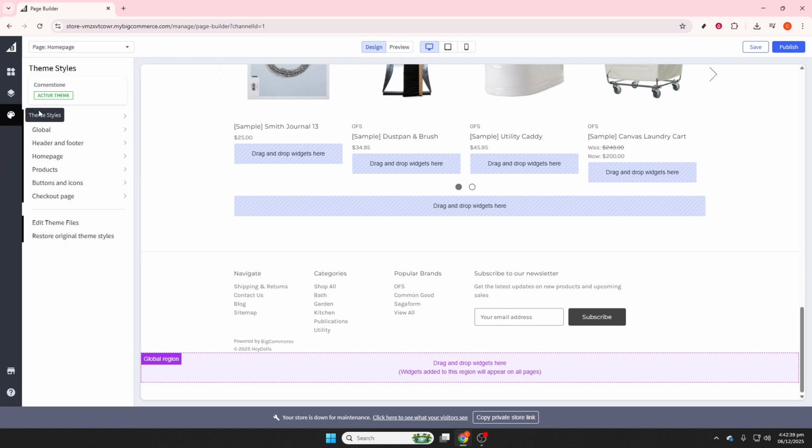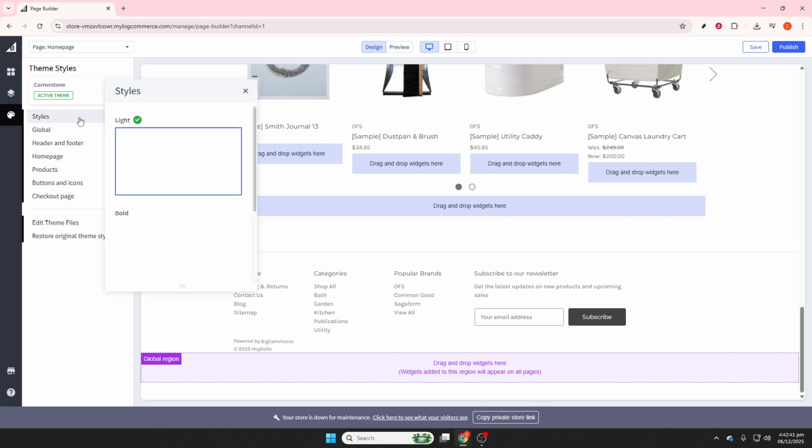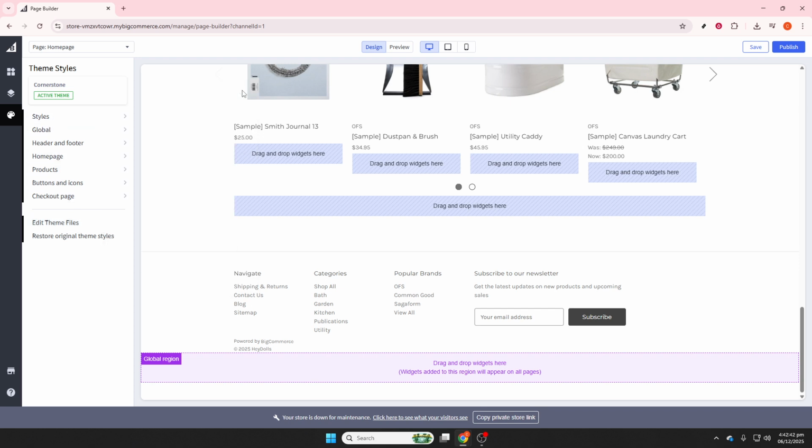When you're happy, click Save in the top right. If your theme requires it, click Publish to push the changes live. Refresh your storefront to verify the new footer looks great across a few pages. That's it. You've successfully edited the footer in BigCommerce.